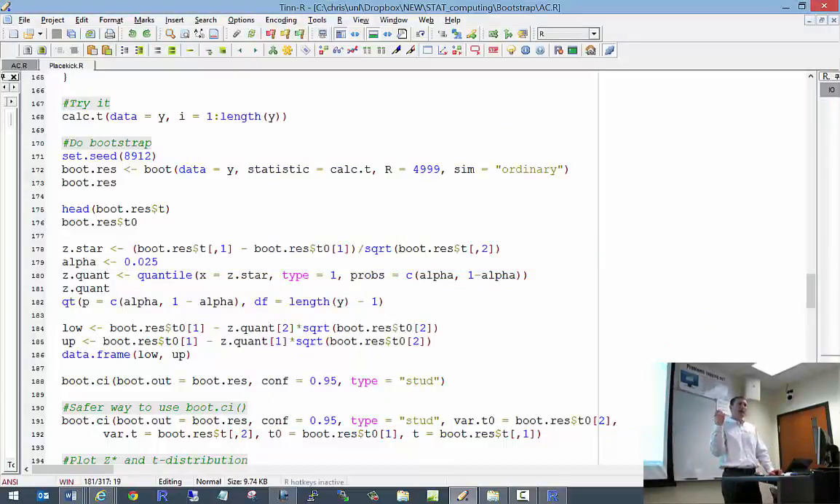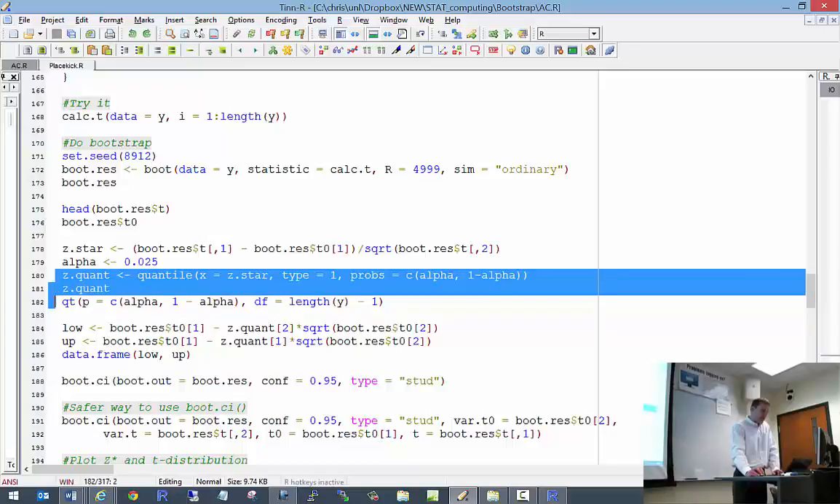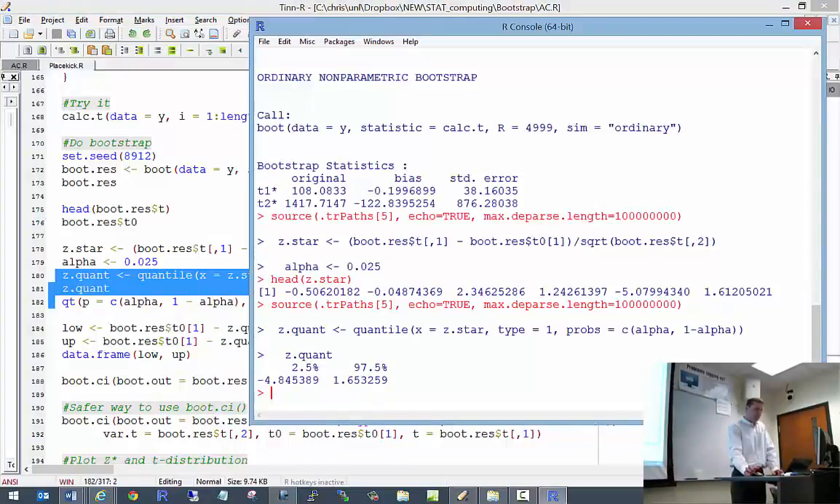I need two quantiles. So I'm going to set alpha to be 0.025. This will give me, remember, a 95% confidence interval. So I say quantile Z star, type equal 1, and I get my two probabilities in there, 0.025 and 0.975. Print this off. And this is what I get.